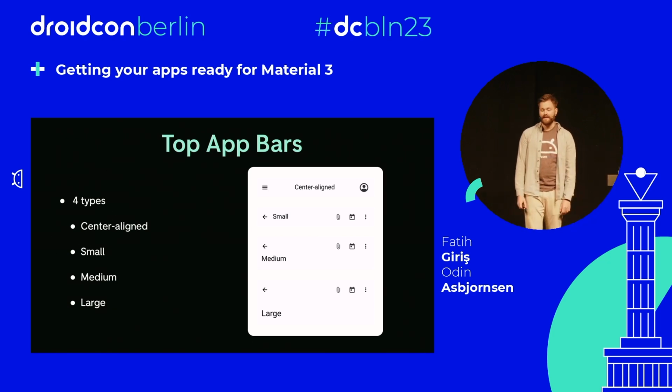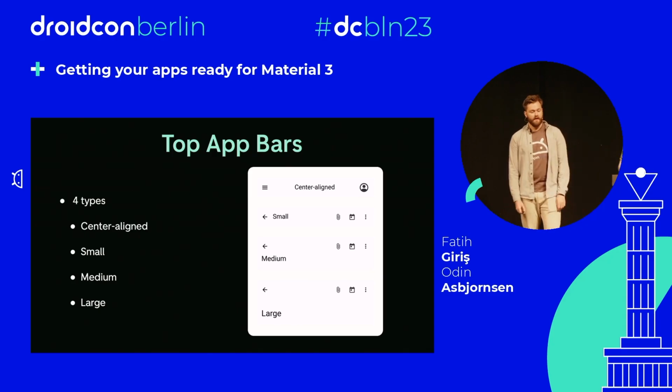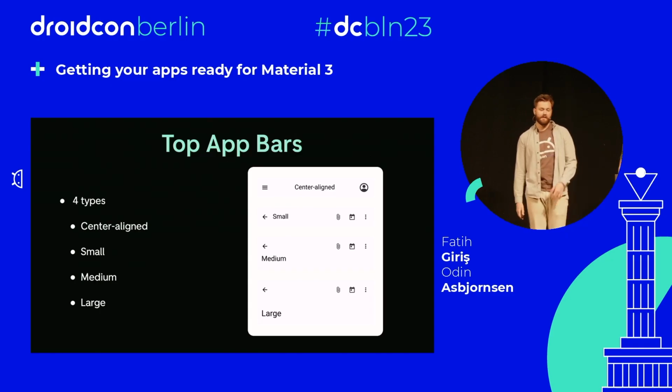And in Material 3, they have defined 4 different types of top app bars. So firstly, you have the center-aligned one. This is going to be your main entry point of the application. And then you have small, medium, and large, which are going to be kind of sub pages of your application, depending on which kind of title and which type of screen that you have.